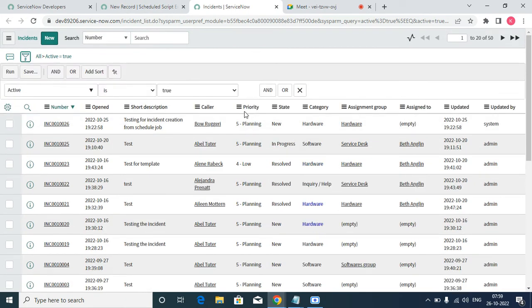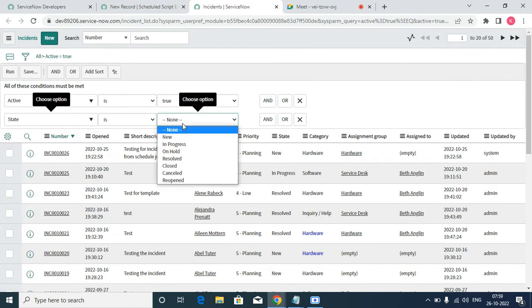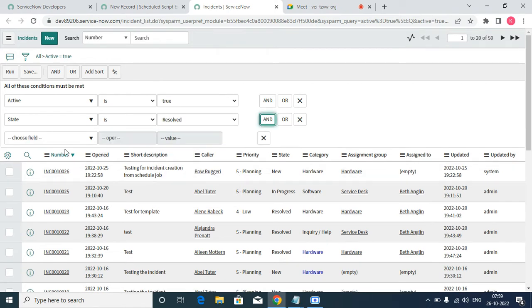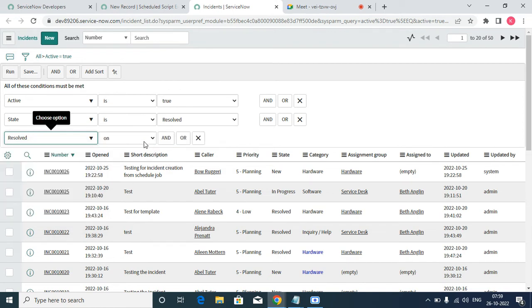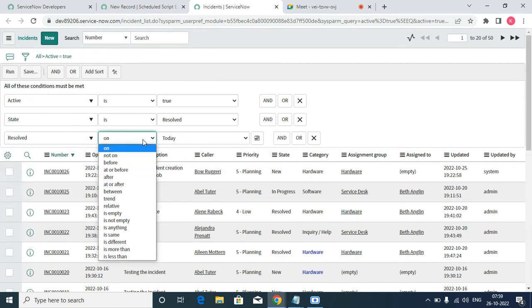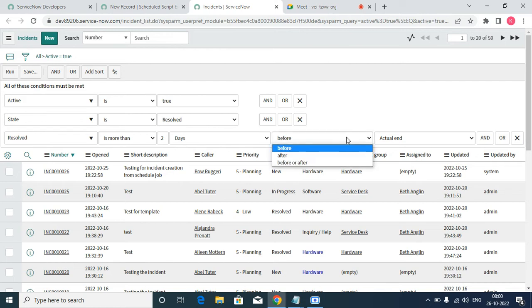So here we have done active true, and state is resolved, and resolved, you can see the result is on or you can see more than. I think more than, I'm just making it 2 days, for example, more than two. What is this?